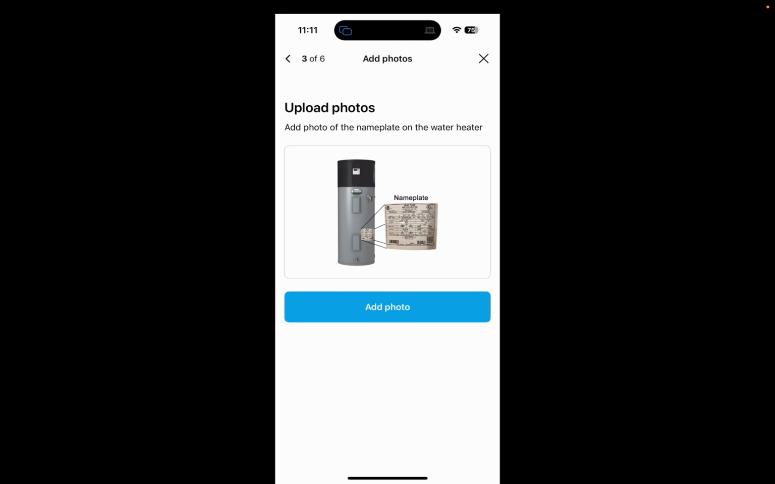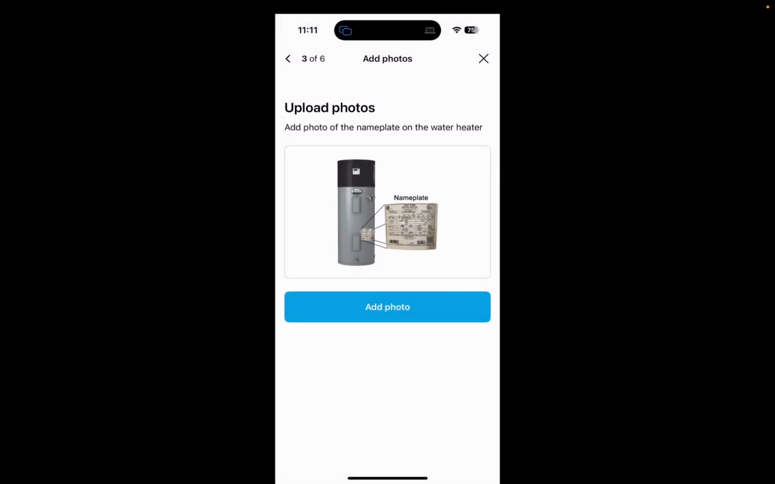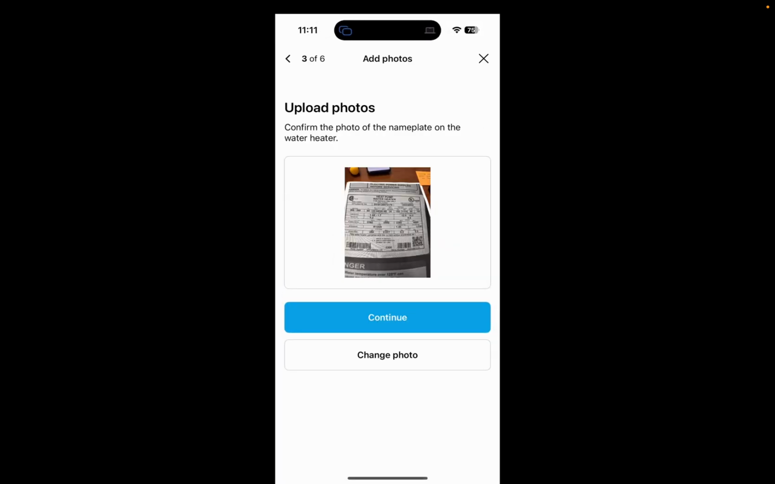So right now I'm going to take a picture. I'm in an office right now. I'm not next to a water heater, so I have a printout, but essentially here is an example of what a water heater nameplate might look like. Gonna take that picture, use that photo, gives you a little preview, and continue.